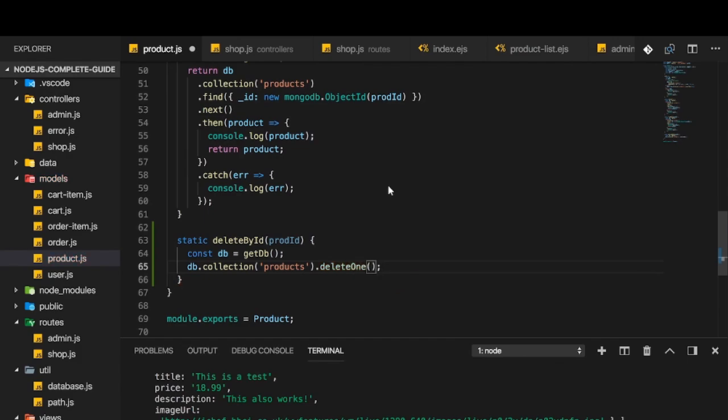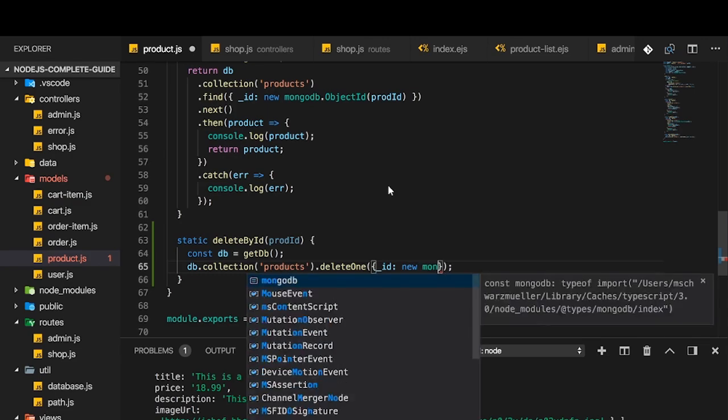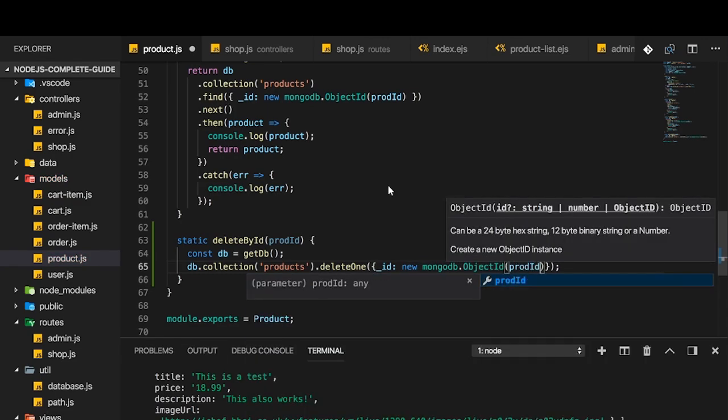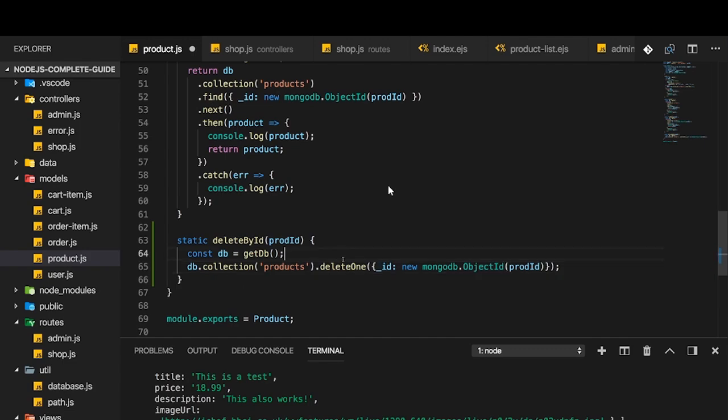And you need to specify a filter now. So again, pass an object where you describe how to find that product. And again, it will be our boring ID equal to check here. Now here, productId is an argument, so we need to convert it to an object ID manually again by passing it to the ObjectId constructor. And now MongoDB will go ahead and delete the first element it finds that has this criteria fulfilled.